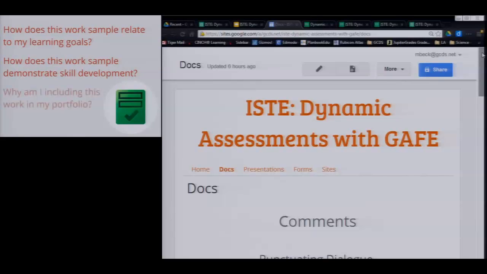And then finally, the last question was simply, why am I including this work in my portfolio? And that's where they can do a little bit of the, oh, I think it's the best piece of writing I've ever done. I really enjoyed the character, the characterization. I really like the dialogue that I put in there. That was a little more open-ended. But I wanted them to constantly be thinking about, what is this cycle of goal-centered, purposeful inclusion of work into your portfolio?